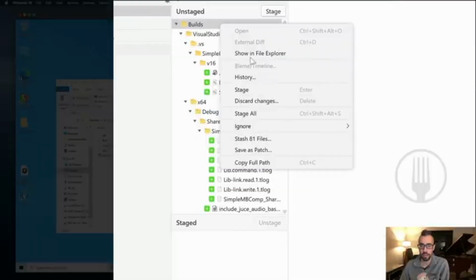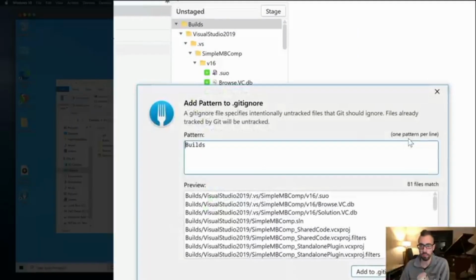So we want to right click, choose ignore, custom pattern, and for this we're going to type */Builds.